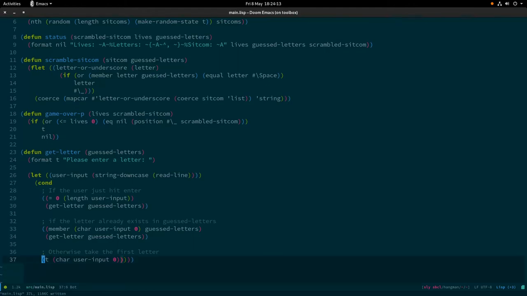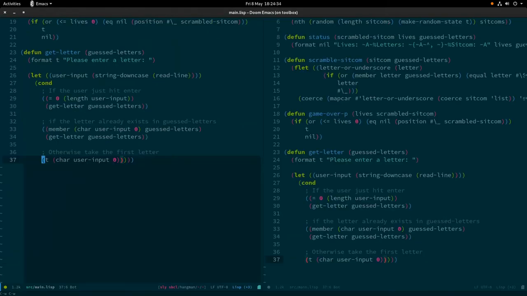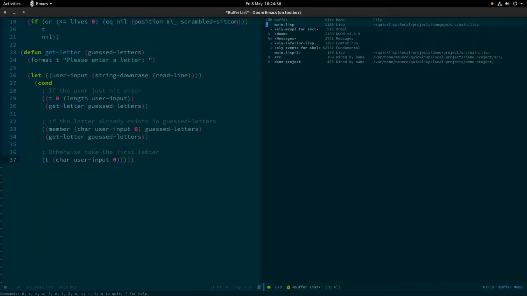So if we get a non-empty list here, then we know the character was found in the list somewhere and it's been entered before. So we've got this here. So let's compile that. Let's open the REPL, because input is always a bit tricky in the REPL.